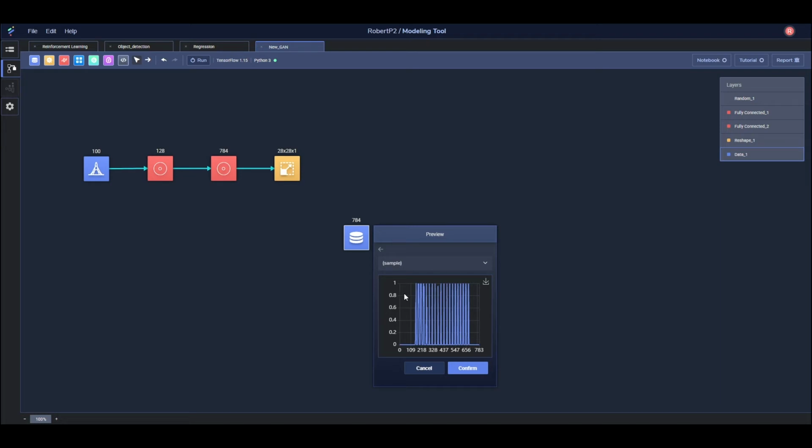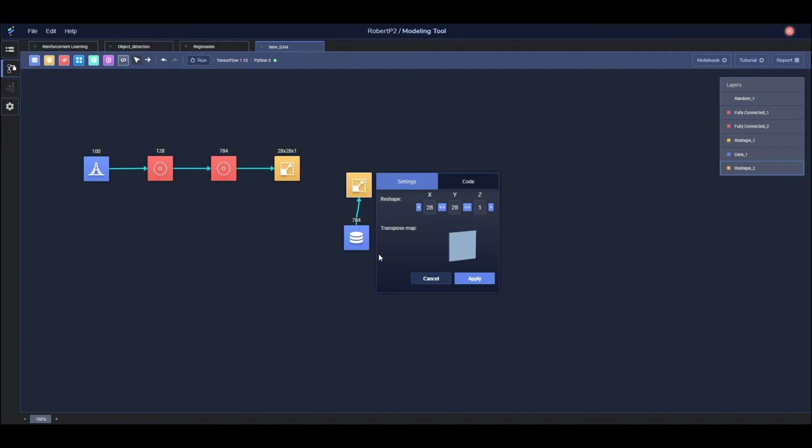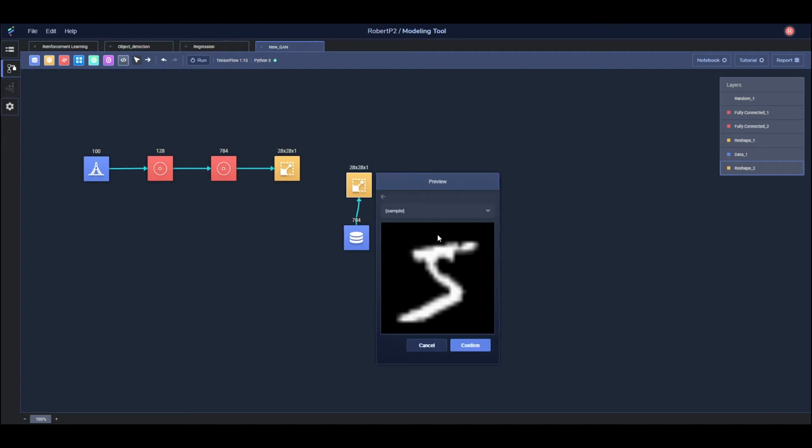As we can see, the MNIST data is not actually an image right now. This is because the image has been flattened and we need to reshape it back into its original form. To do that, just like before, I'll add another reshape component and apply it. And then we can see how the real image would look.